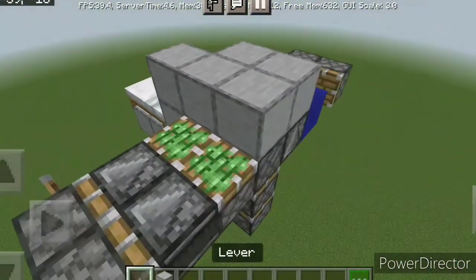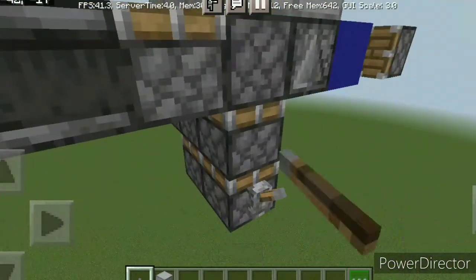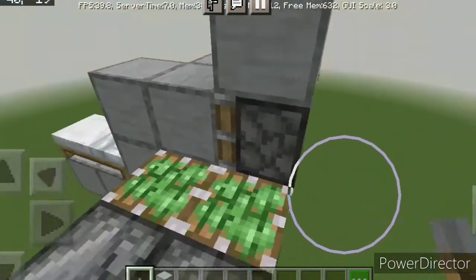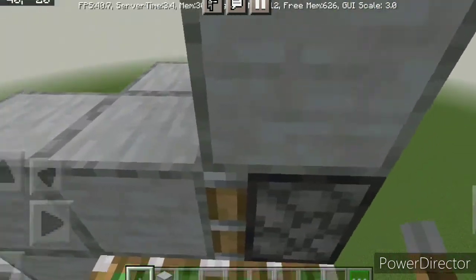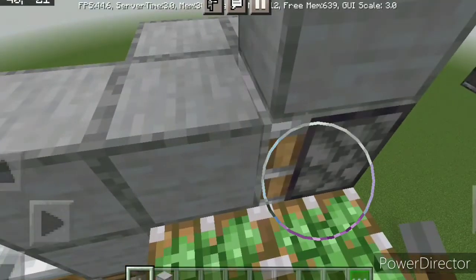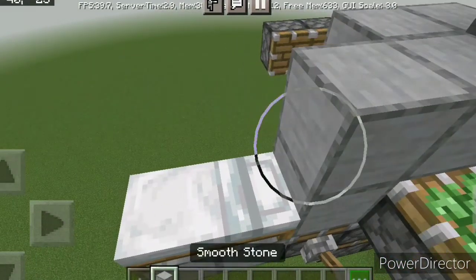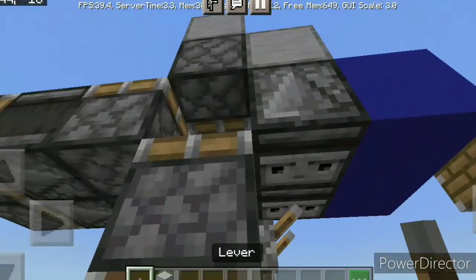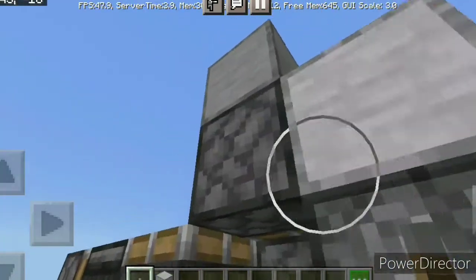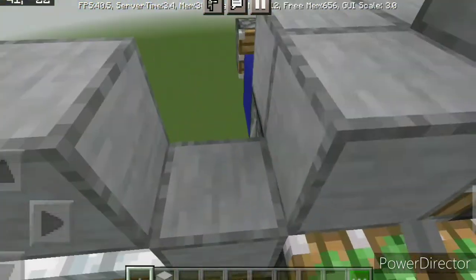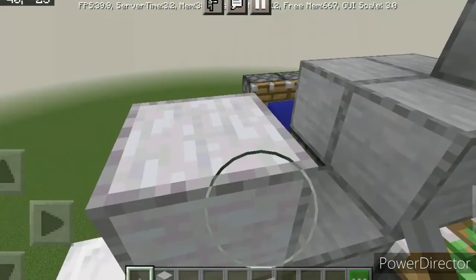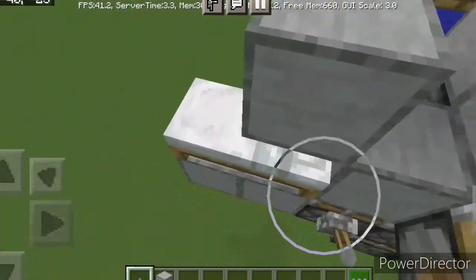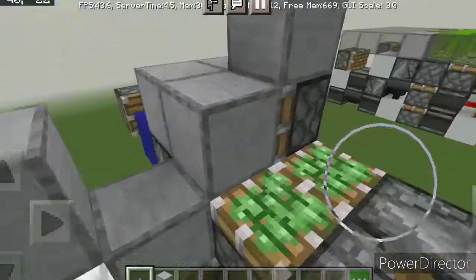Alright, so to do that, first we're going to activate this sticky piston like this. As you can see, the sticky piston is now here, and this sticky piston can push this block to here to cover the bed. And to do that, we update this observer. So we update it, and as you can see, this sticky piston pushes this block and this block one block further, and this block is now in the correct position.